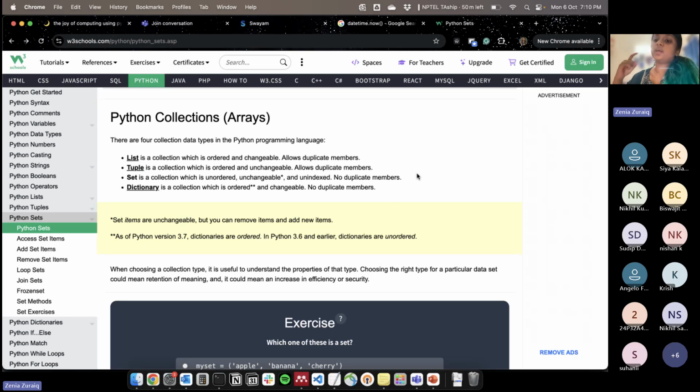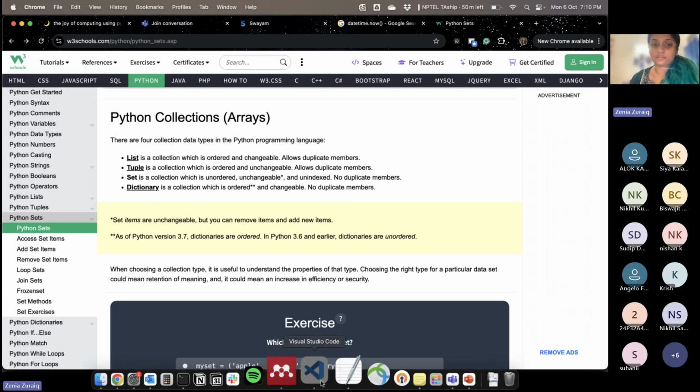Again, the place where set is useful is where we just need to keep track of the unique items in a particular use case. Dictionary, as you know, is ordered and changeable, and in dictionaries also you don't have duplicates. You have the storing in terms of key and value pairs. So these are the four collection types in Python.